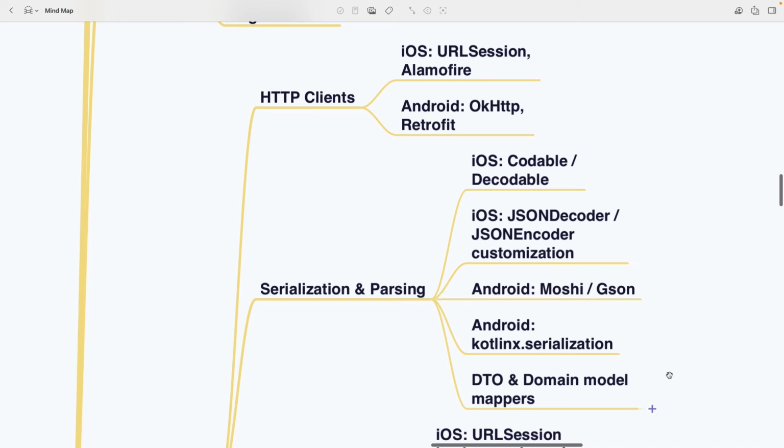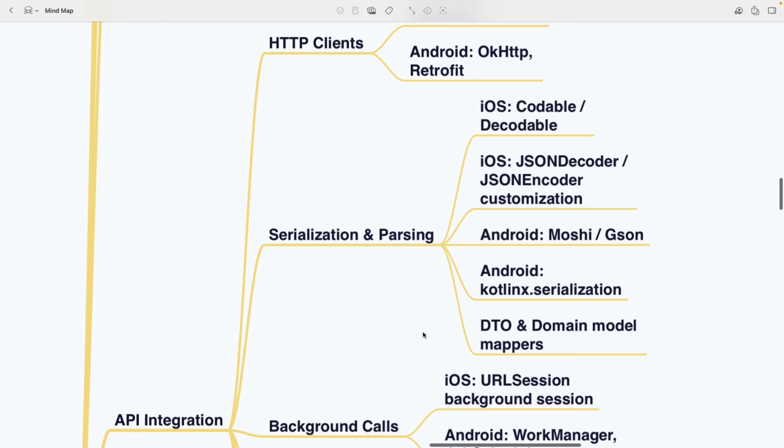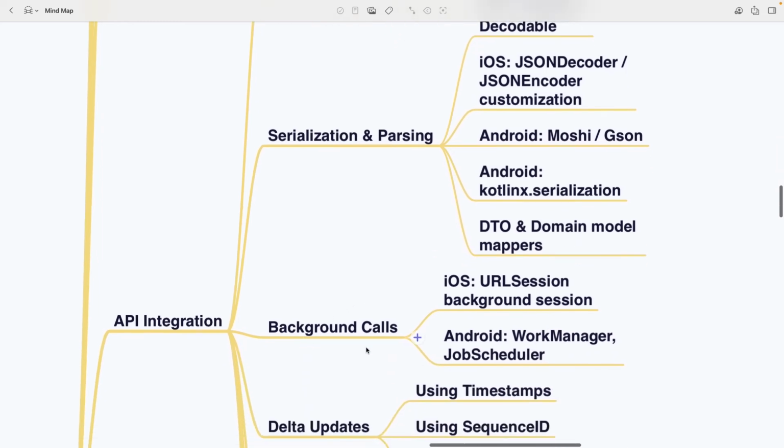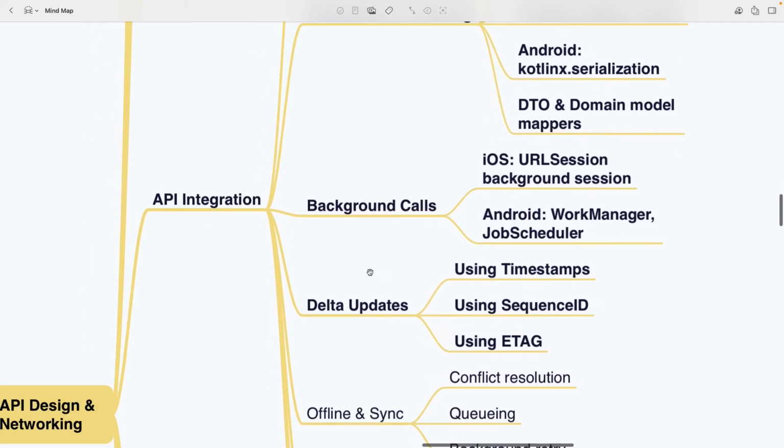And don't forget DTO and domain model mappers. There is background calls using URL Session background sessions on iOS and Work Manager or Job Scheduler on Android. Delta updates are a technique where the app only fetches the data that has changed since the last request, instead of downloading everything again, and they can be based on timestamps, sequence IDs, or e-tags.